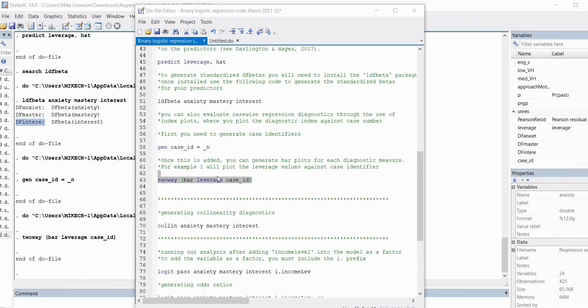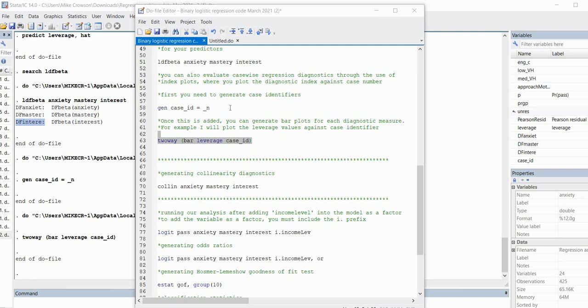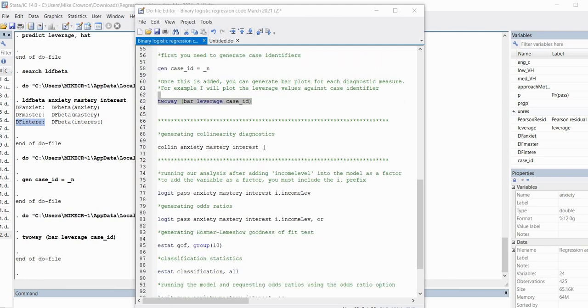So there you have it. That's basically just a quick run through of how to generate various regression diagnostics to evaluate our model. We also have one other diagnostic procedure.